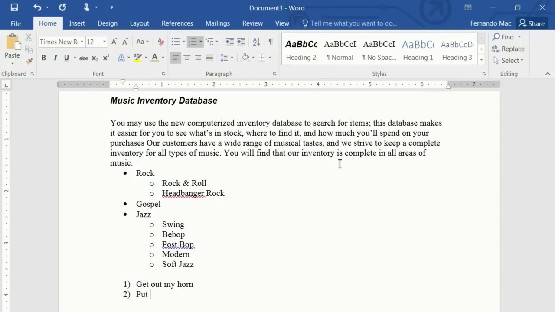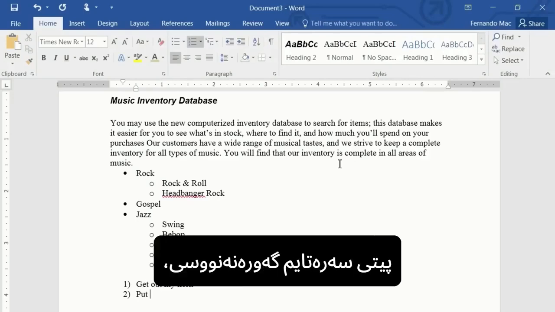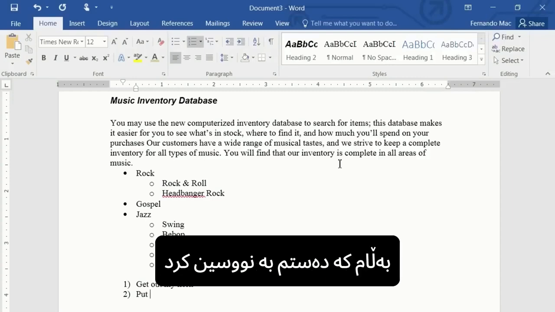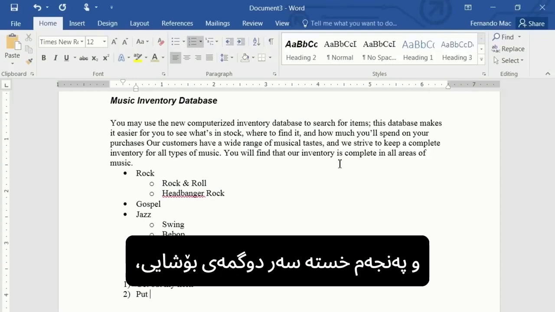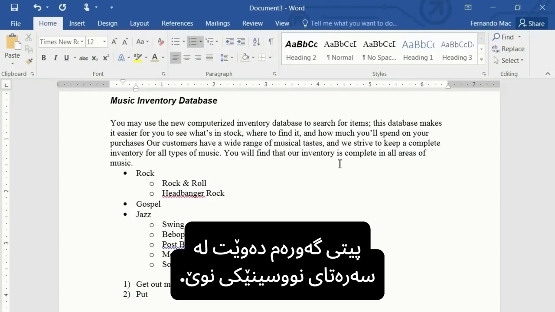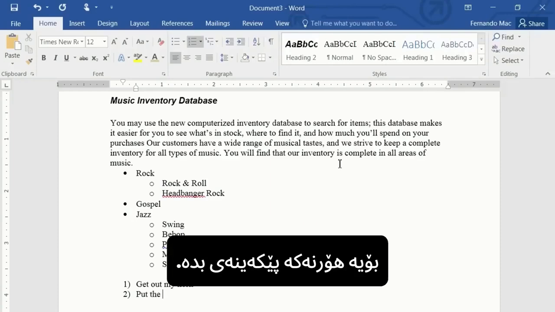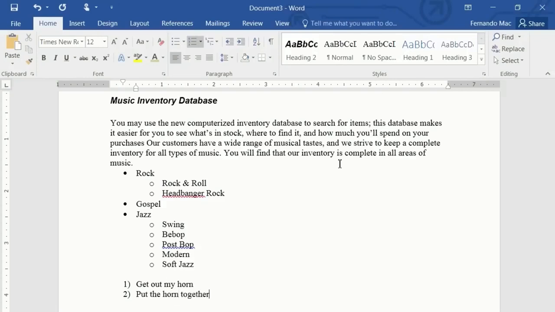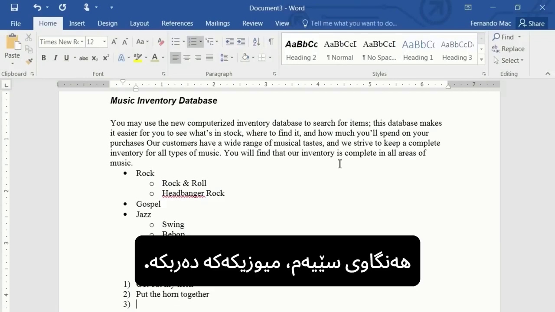Now, you might have just seen something happen there. I didn't capitalize the first letter, but as I began typing and hit the spacebar, it assumed that I wanted a capital letter as the beginning of a new sentence. So put the horn together. Step 3, take out the music.